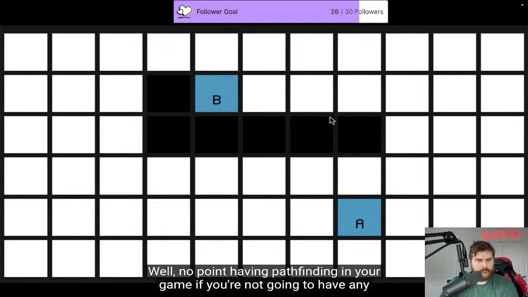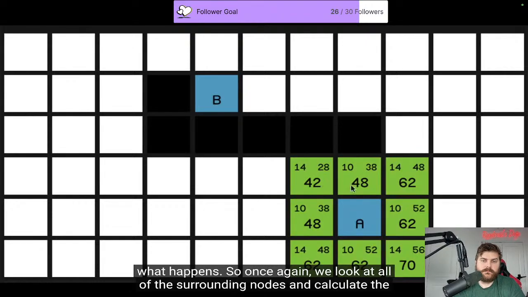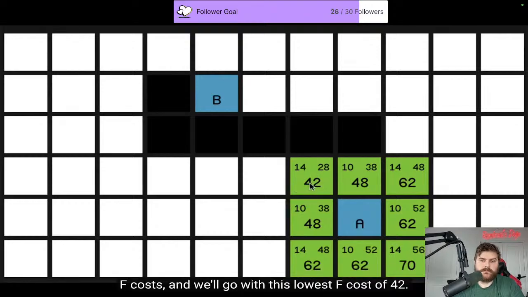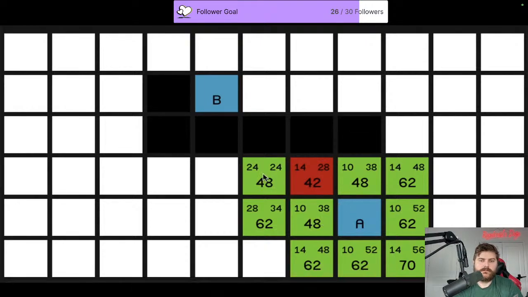Well, no point having pathfinding in your game if you're not going to have any obstacles. So let's add those back in and run through the algorithm once more and see what happens. So once again, we look at all the surrounding nodes and calculate their costs. And we'll go with this lowest F cost of 42. And now we have a scenario where we have 3 nodes, each with an equal F cost of 48.